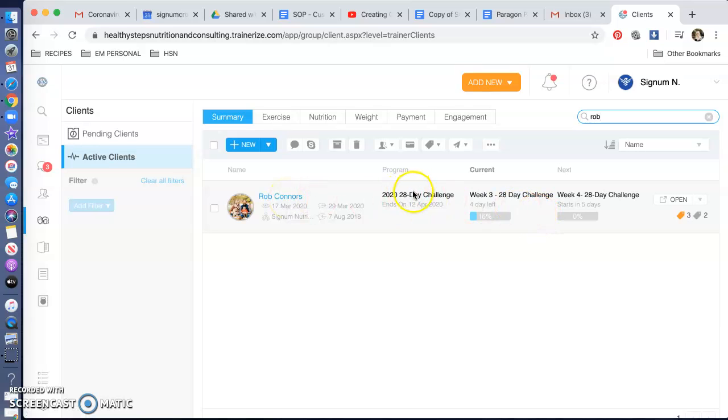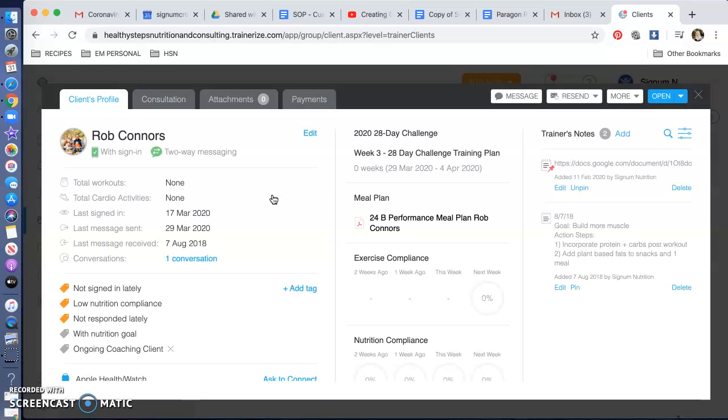He's already got a master program assigned to him, which you should have done right when you signed them up for the app. But then I'm going to click on him. You're going to want to pin a document, our Google document that you created for this client, at the top of the trainer notes. And then you're going to open up, we'll just kind of go in order. Let's go to goals first.